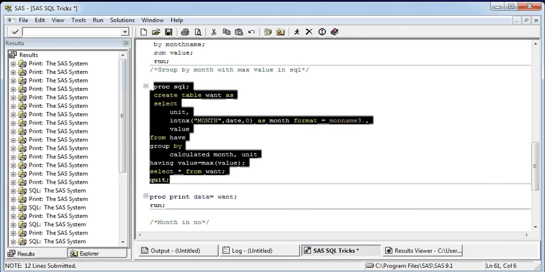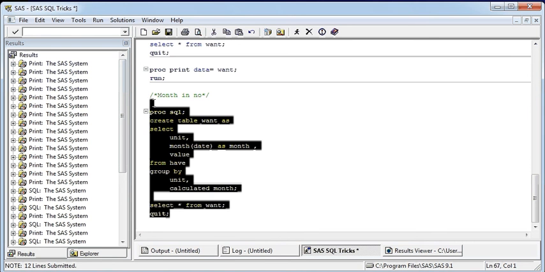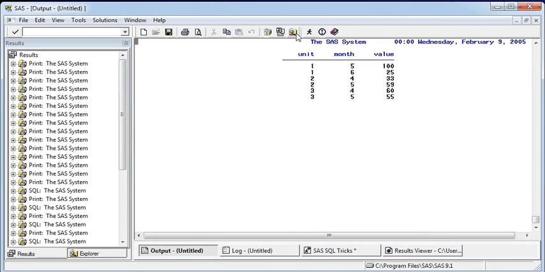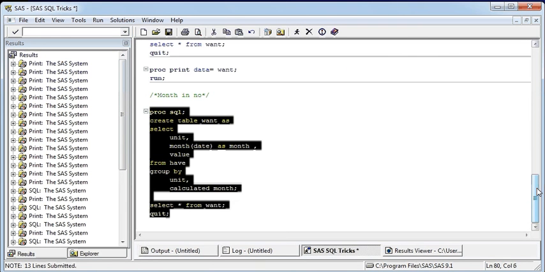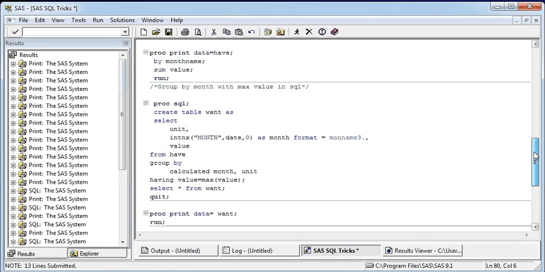Similarly, if we have to just display the month number, you can use this month(date) as month. You can use the same thing here. Let's see. So this will show you the maximum value for the months here. This is how we can use the month function using the data step and proc SQL.